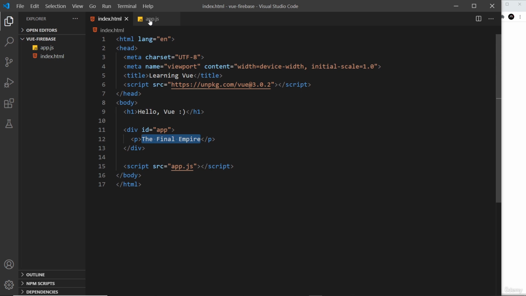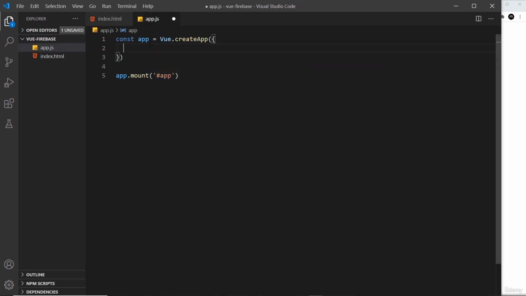Now, we can do that in Vue. The way we do it is by creating a data function inside our component. So I could say data, like so, and this, by the way, is shorthand for a function inside an object. We say the function name, parentheses, and then curly braces, and inside that function I can return a data object.